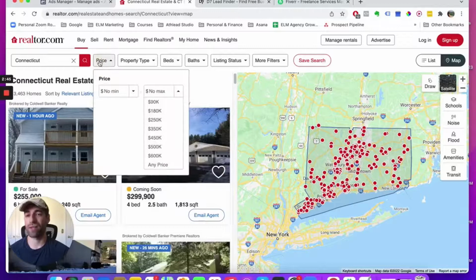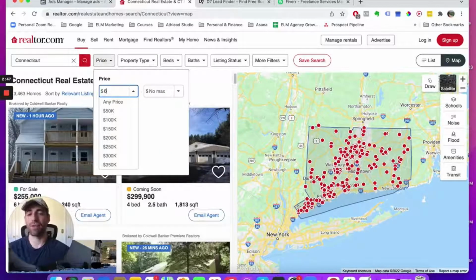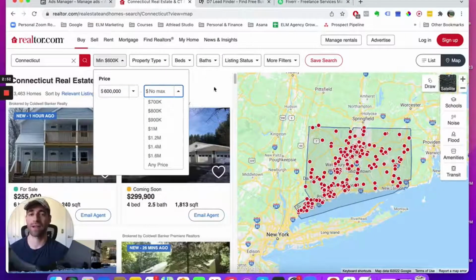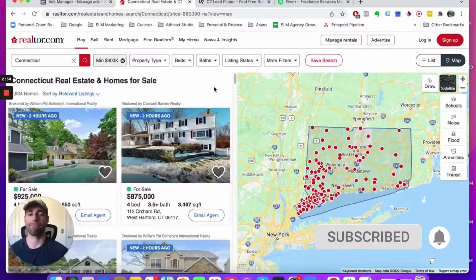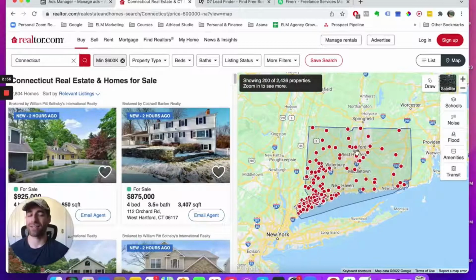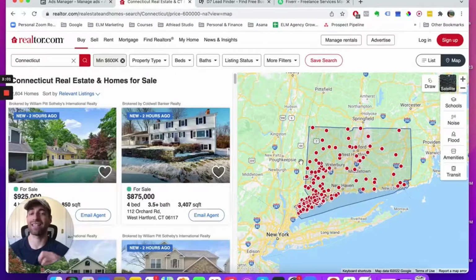So if we go to price over here, and let's just say that we only want to search for homes with a minimum of 600,000, no max, and then we search again. So now we're going to see a lot less listings, but we're going to find these pockets where there's a lot of listings and a lot of listings for a pretty good price. So these tend to be more affluent neighborhoods. And now you might be saying, well, Evan, I already know which towns and cities in my area are affluent, or which have a good real estate market, which is great.